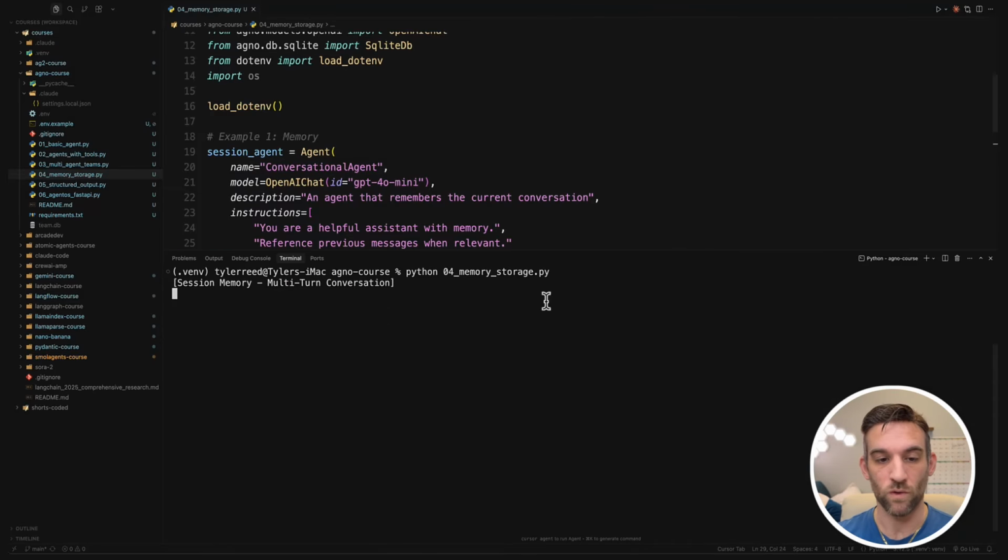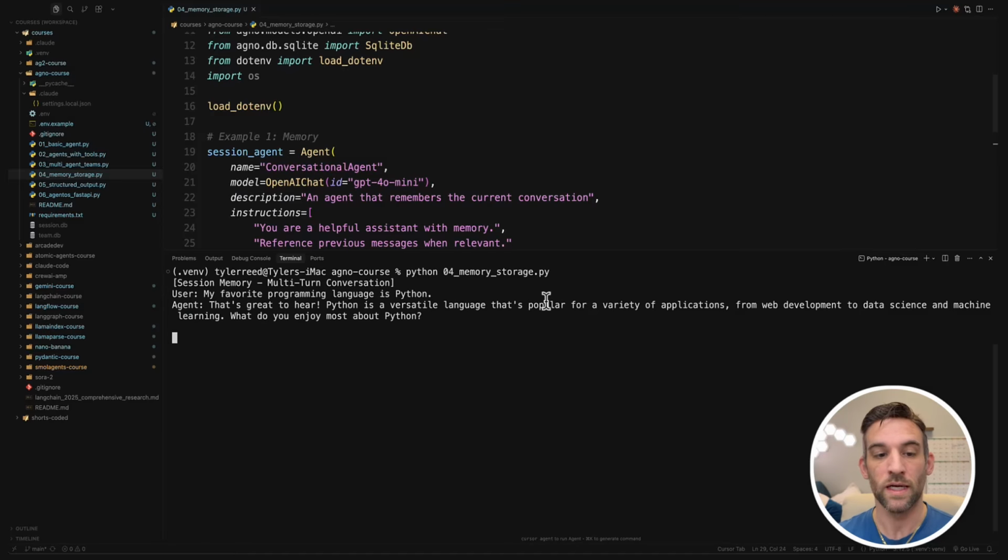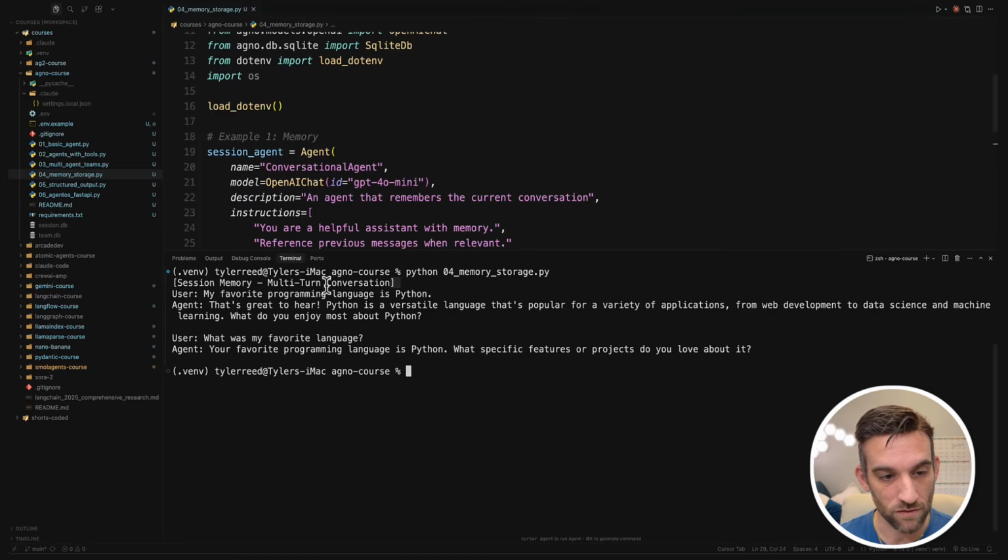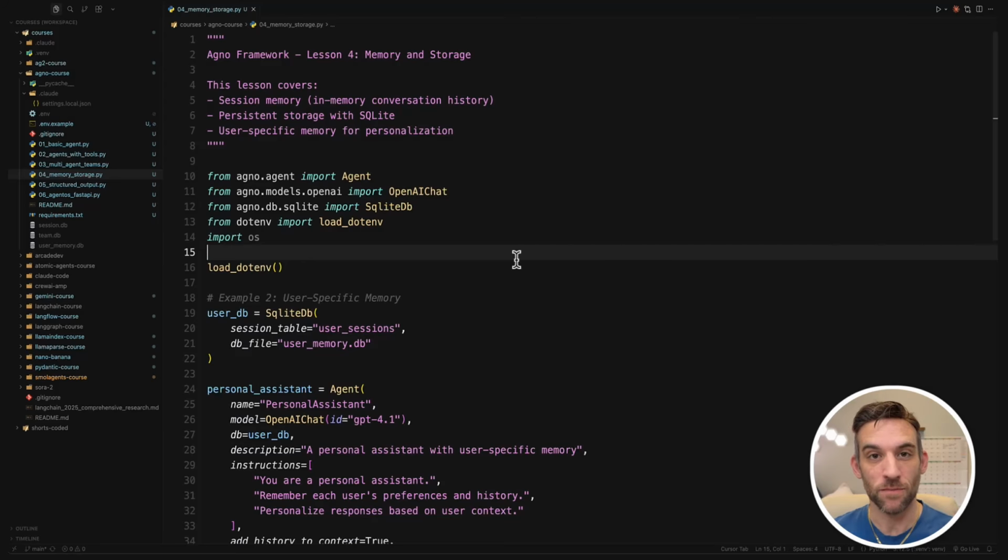So now when we run this with Python 04 memory storage, as you can see, session memory, multi-turn conversation. This is just the printout. I say, my favorite programming language is Python. That's great to hear. And then I ask again what my favorite language is. It says your favorite language is Python. Okay, so now I have an example of how to use user-specific memory and persist it across sessions.